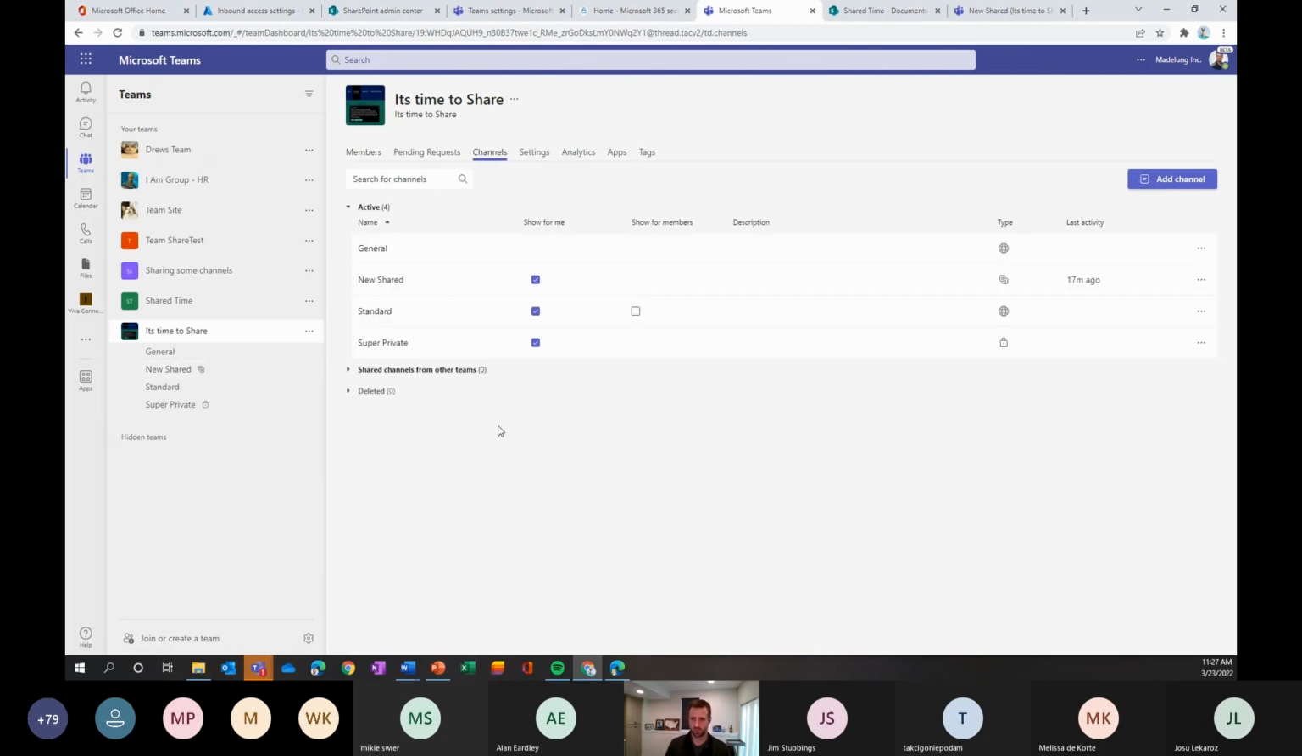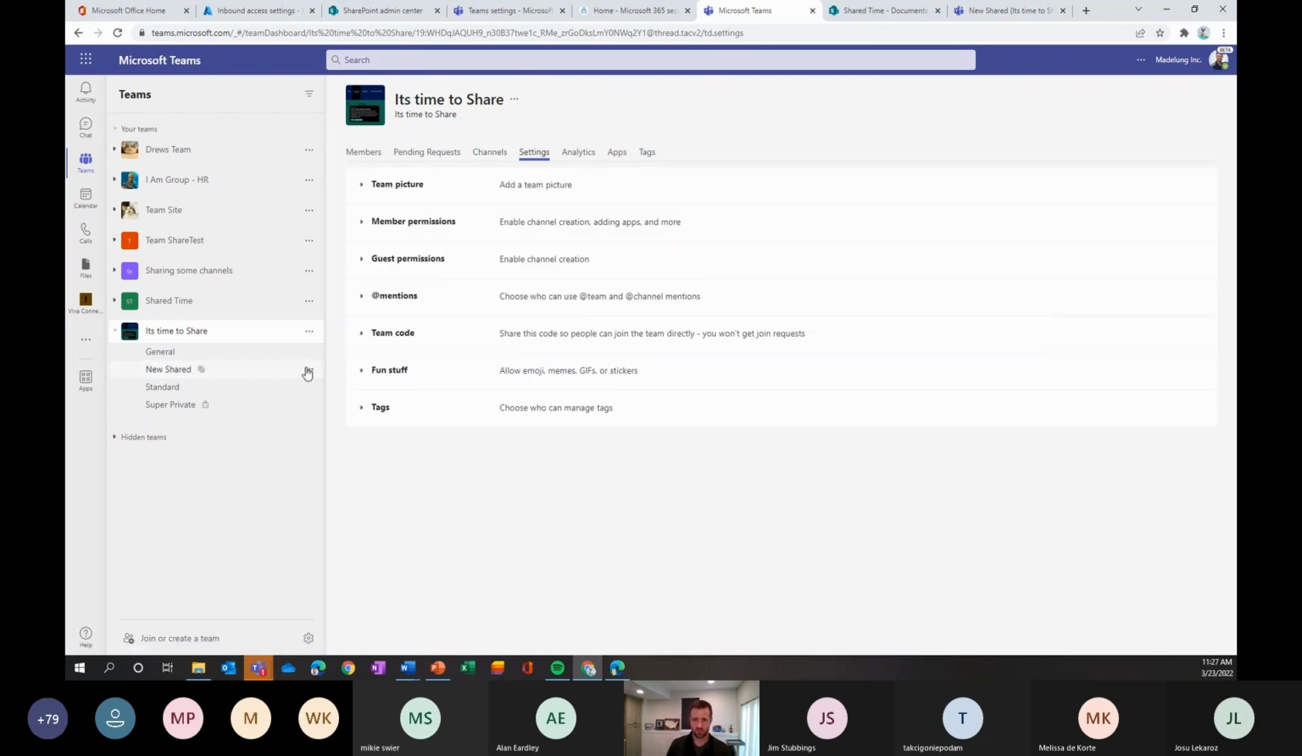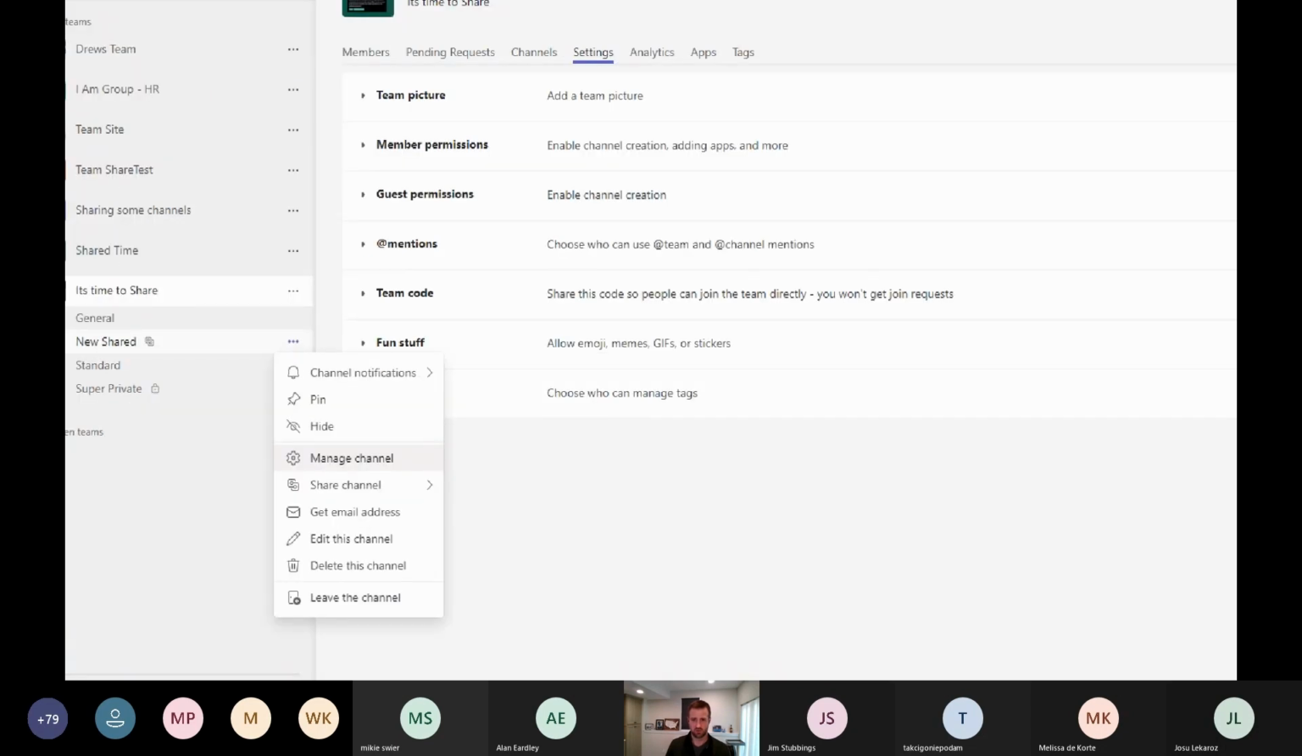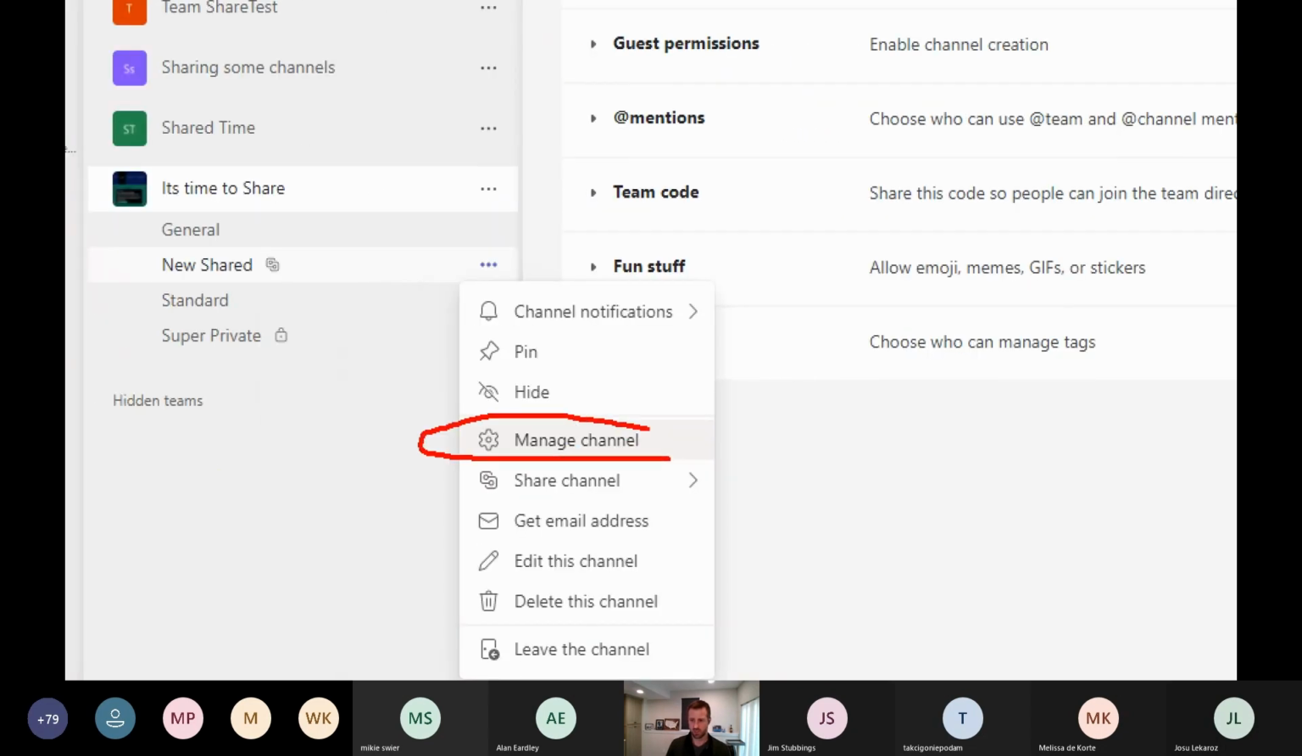Now, let me go into channels actually. If I go into channels, what you're going to see is I now have the new shared channel in here, and I also now have the ability to see shared channels from other teams. Because I haven't shared a channel to this team, I don't see that, but I have the new shared channel in here. If I wanted to add a channel, I could do that. I have my standard team owner settings. What's new, now I can go into my shared channel and click manage channel.